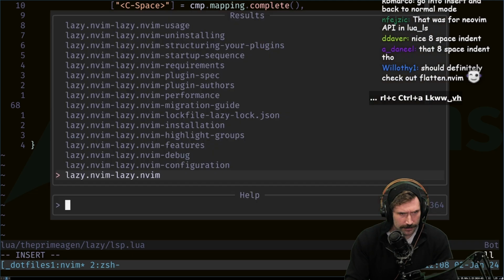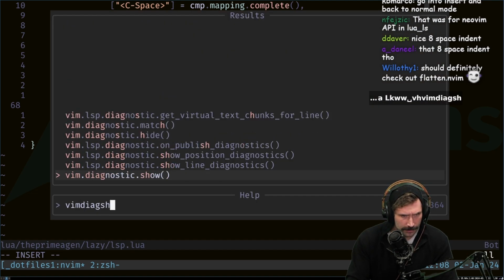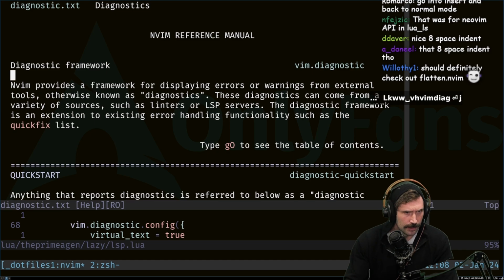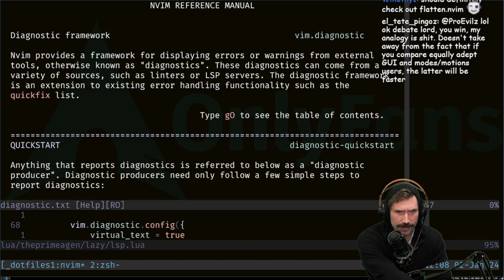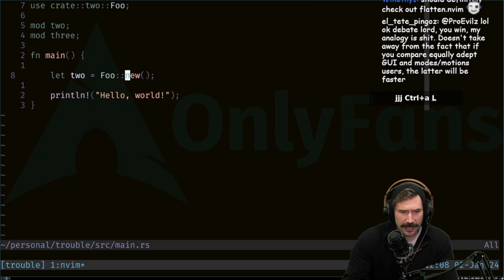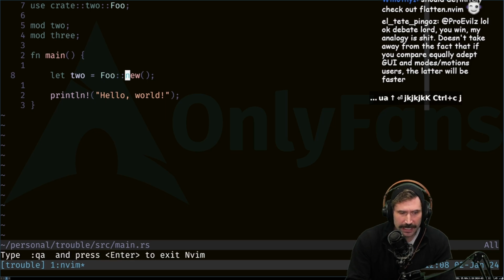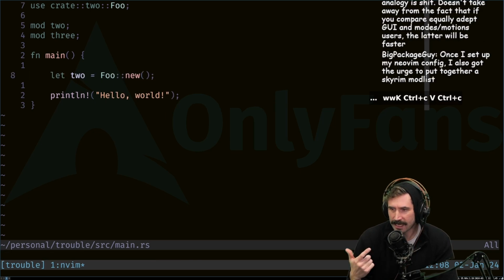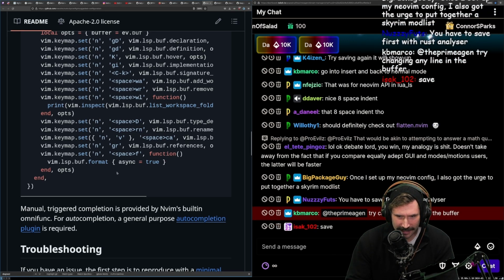Because it provides a framework for displaying errors and warnings from external tools, otherwise known as diagnostics, blah, blah, blah. Because I know for a fact if I go here and I execute this, okay, apparently that didn't do it. This should be an error right here. Like, this is an error right here. That's an error. But how do I get it to say it's an error? I don't know.